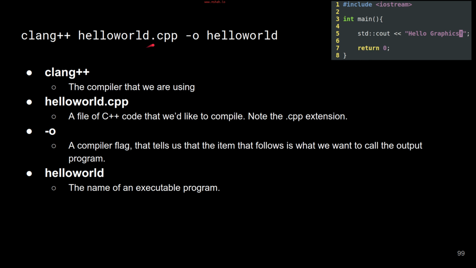So whatever they are here, like hello-world.cpp, that's the name of this file here. And then -o is the output. And then we name whatever our binary is hello world. So for Windows people, this will be hello-world.exe. Mac and Linux people, there's no extension, so just run this with ./hello world.